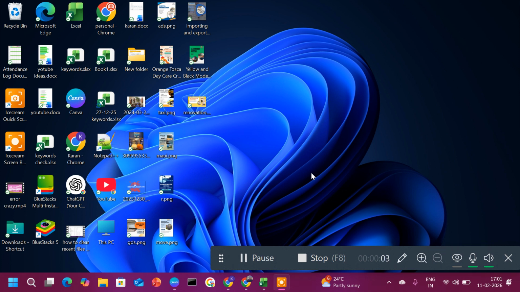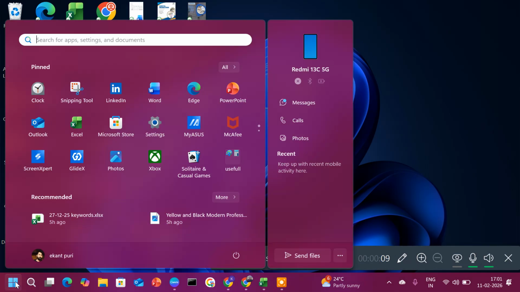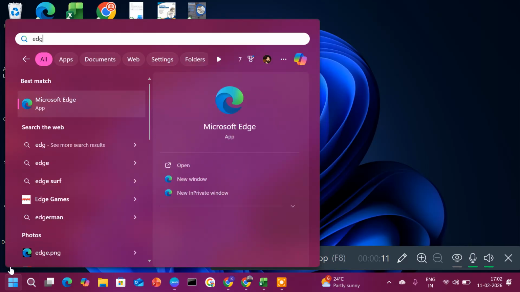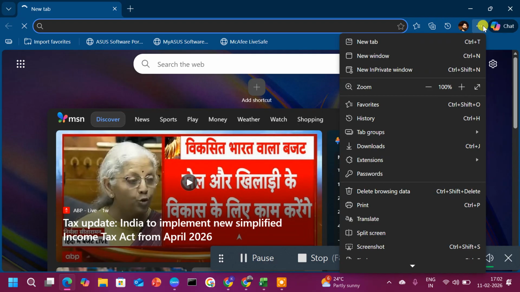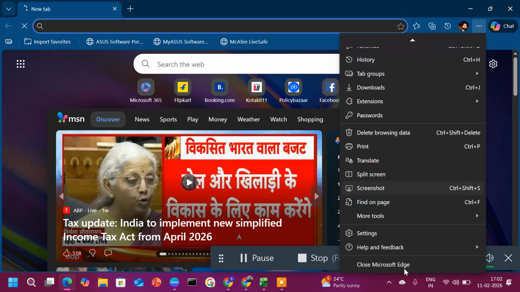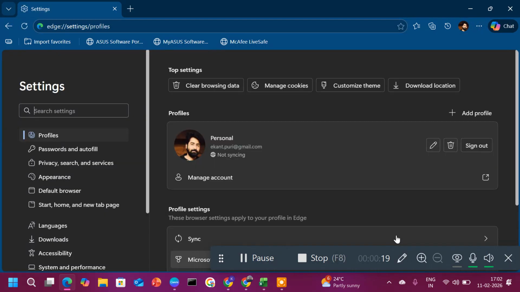In this video, I will show you how to allow pop-ups in Microsoft Edge. So let's get started. Firstly, go to Start menu. Here you will type Edge, open Microsoft Edge, then click on three dots, scroll down, open Settings.